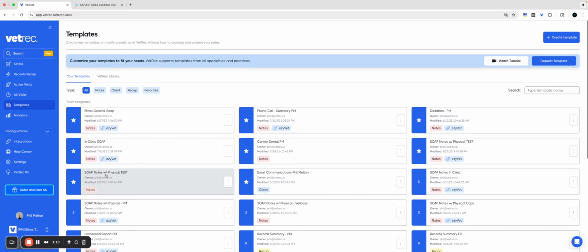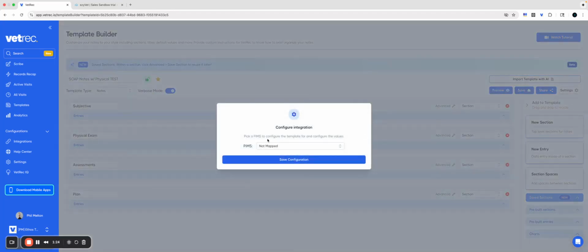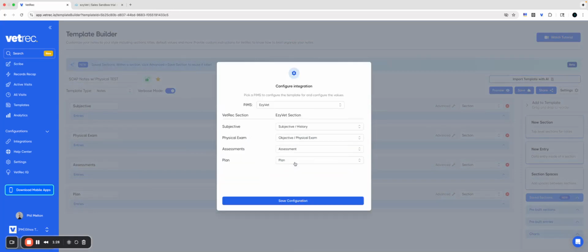You see this here, I have a test SOAP here that does not have any mapping. So let's go ahead and map this. So we'll select the template. And then we're going to go all the way over to the right here into settings. And under settings, we're going to select integrations. And this is going to give you the option to select your PIMS. In this case, we are using ezyVet.